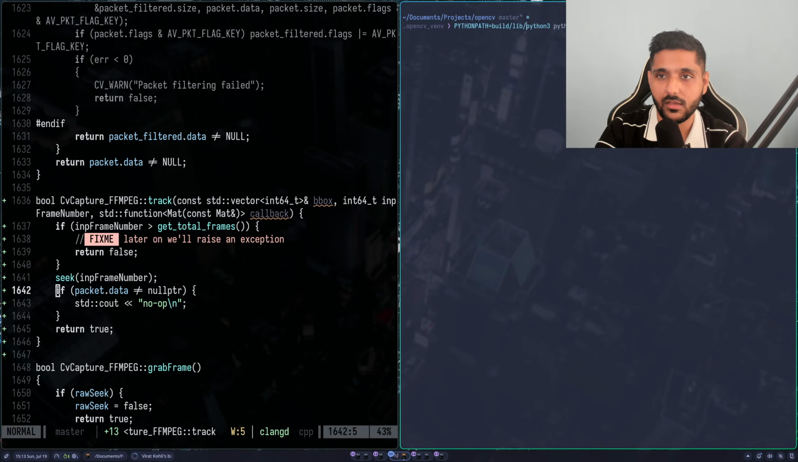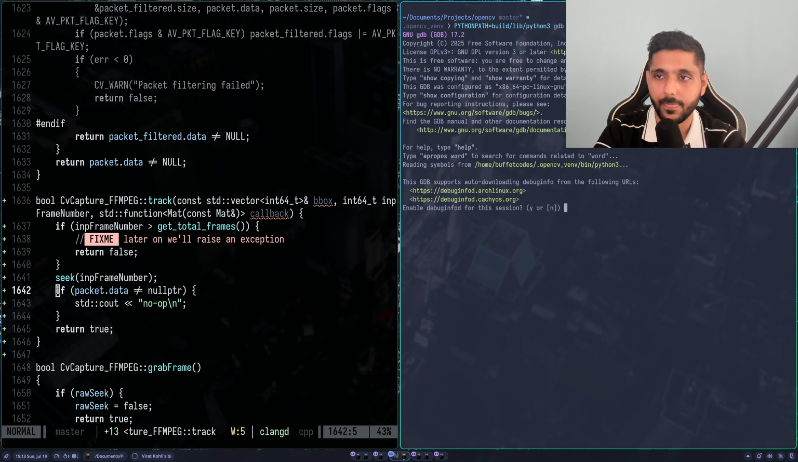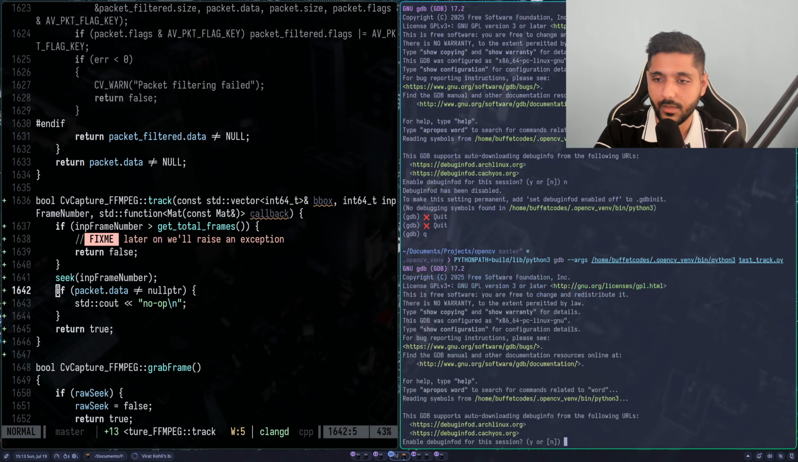Okay, GDB. Yeah, there you go, right? So I'm going to do test track.py. My bad. Yep, there you go.